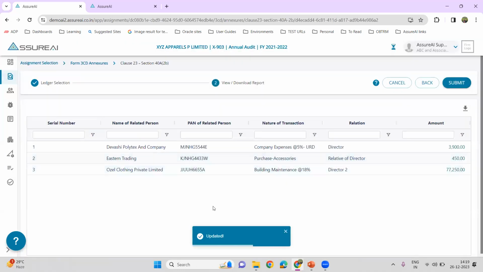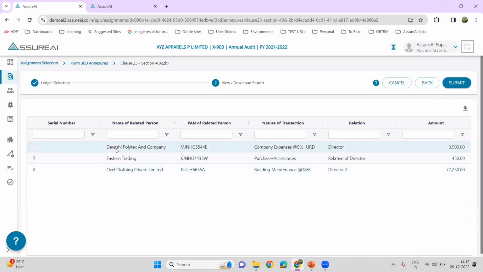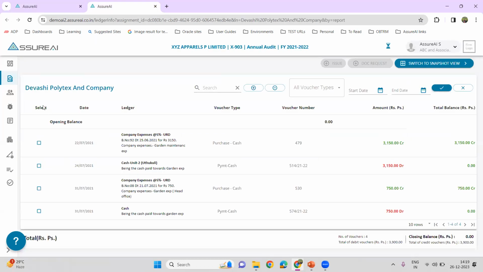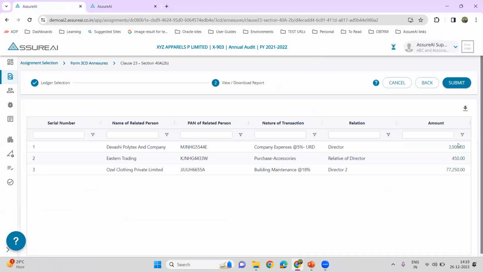Now the system has pulled out all expense natured transactions in the ledgers that we've added in step 1. Let us see one example as to what kind of transactions get pulled out. For Devashi, the amount is 3900 and the expense nature is company expenses. So if we navigate to the ledger Devashi Polytechs, we will see that there is one expenditure for 3150 and another one for 750, totaling to 3900, that is brought in step 2 as an entry.